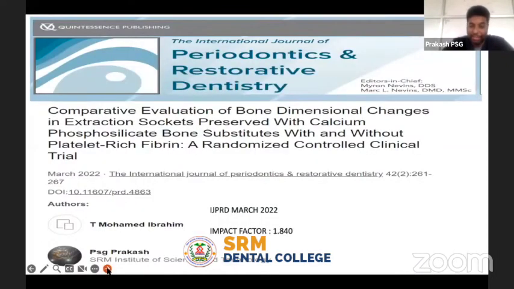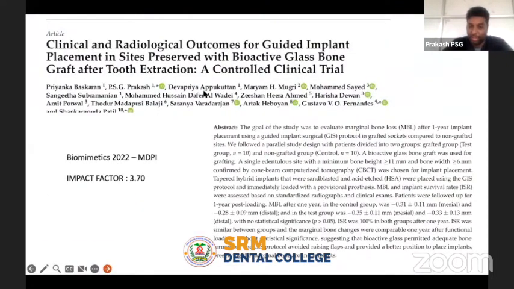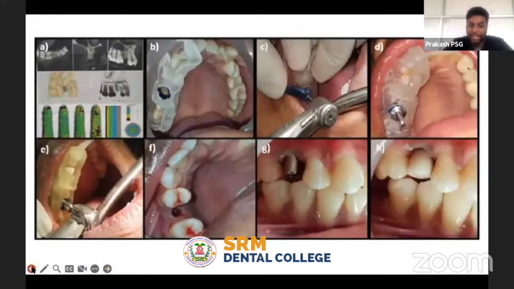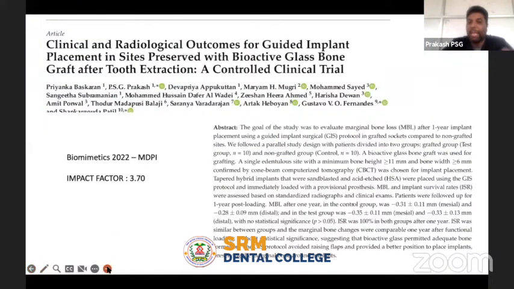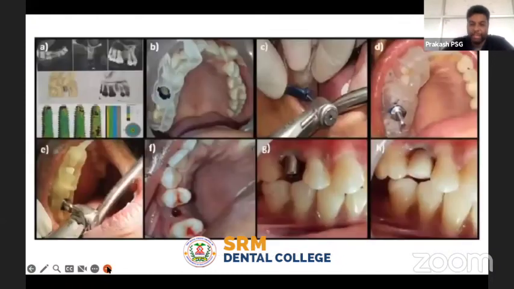This one case, which I'll show you now, was done after we did a graft socket preservation in that area. We preserved the socket with a bioactive glass. Once that was done, after 6 months, we placed those implants and we published them as a continuous publication. One was in IJPRD, the other was an MDPI journal, which had a 3.70 impact factor. This was also done along with these protocols. This article is available on the net.